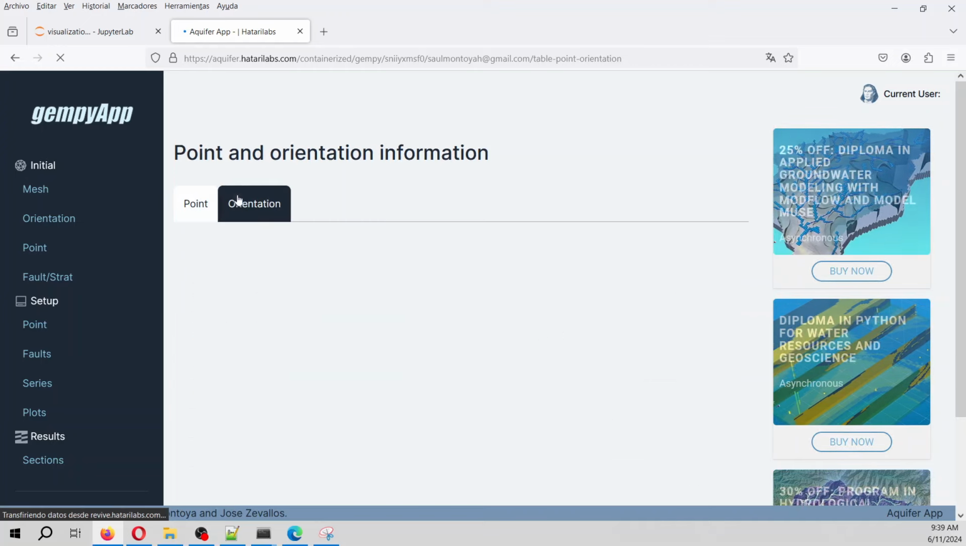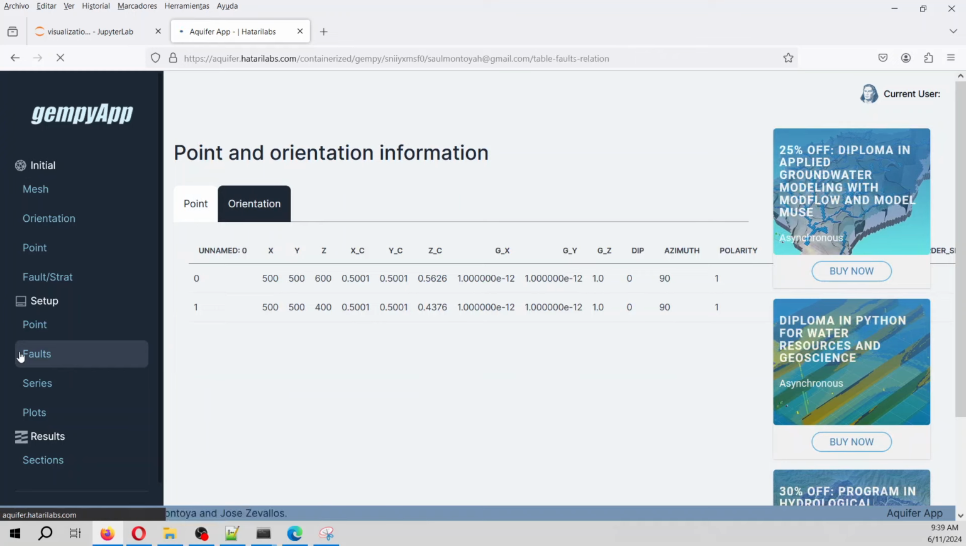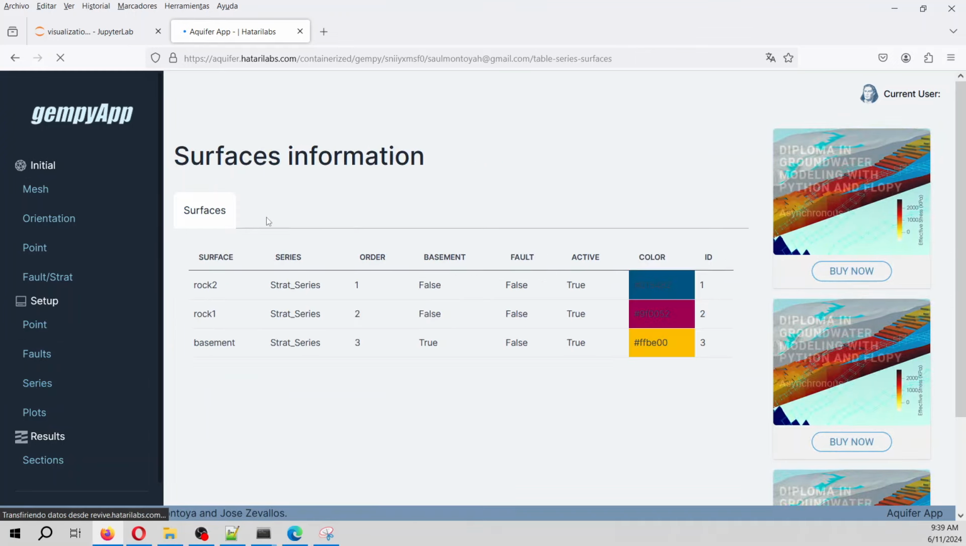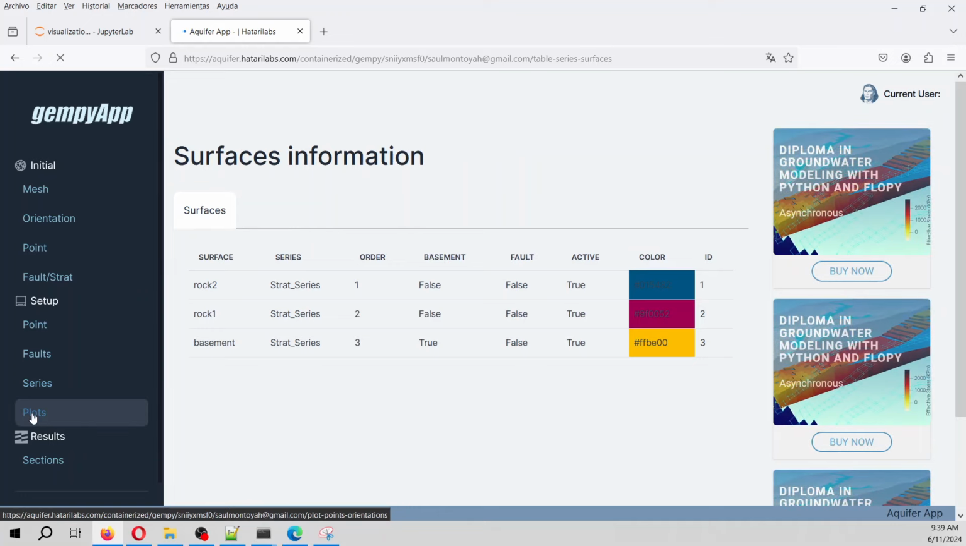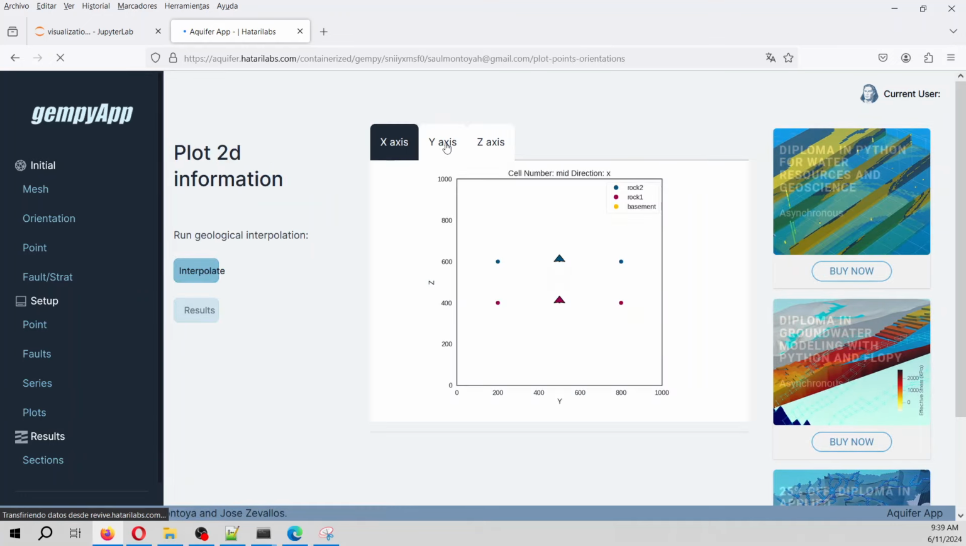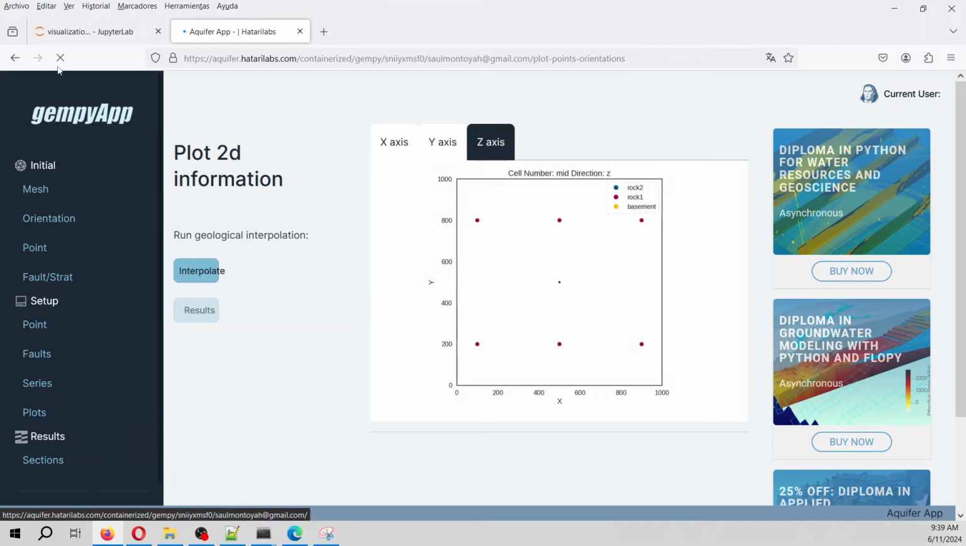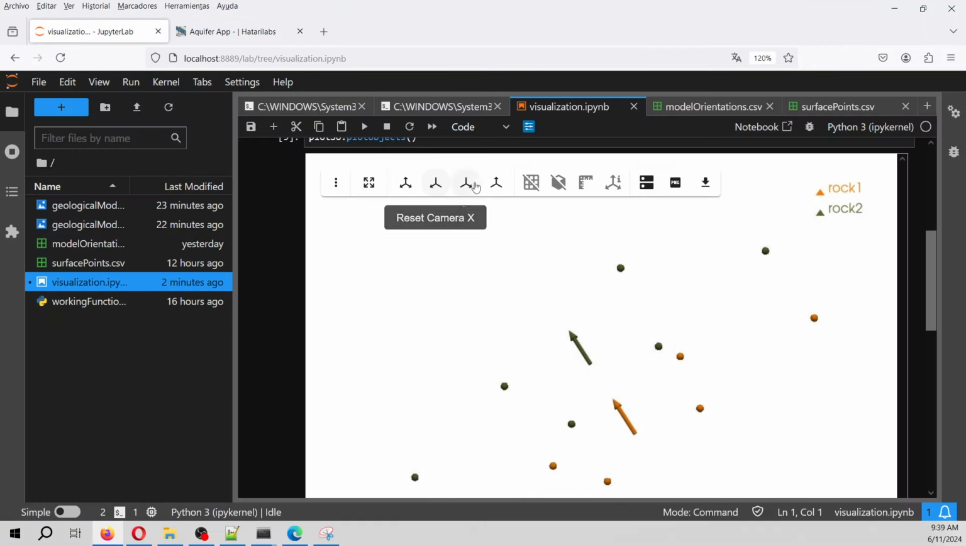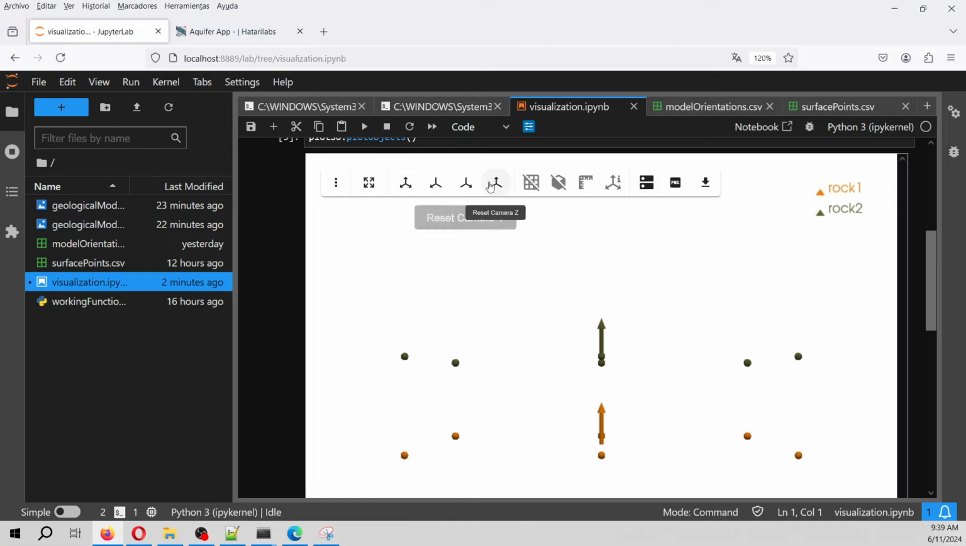Okay, great. Fault orientations. Oh, there is no fault, so actually this is not exactly true. Here we have the surface, and these are the plots of the x-axis, y-axis, and z-axis. And this is the same as x, y, and z.